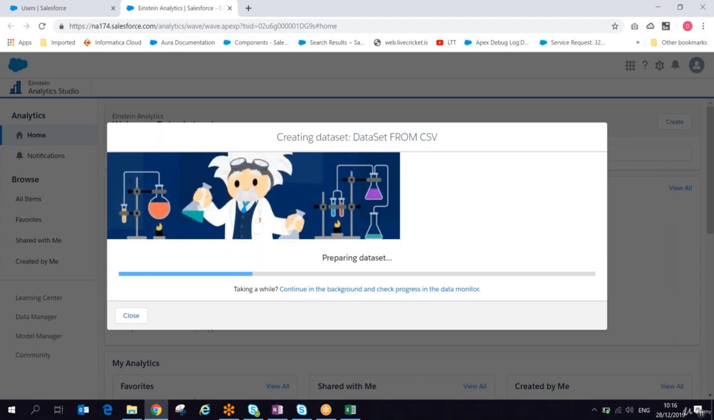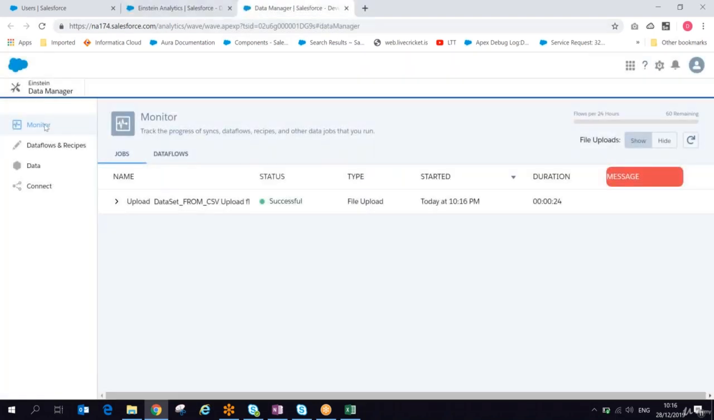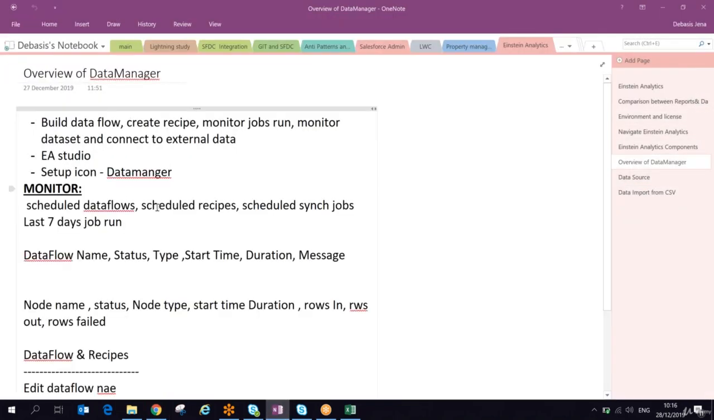Now you see this is my dataset going to load. If you want, you can continue this process. Depending on the CSV file size, it may take some time. So instead of waiting, you can continue with other work. The progress we can see in the data manager. As I said, the data manager is where I can monitor. In the previous session I said the data manager will help us to monitor my jobs.